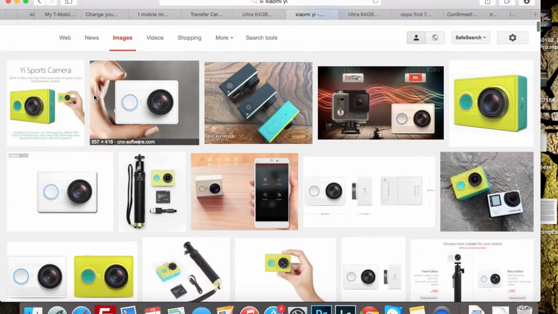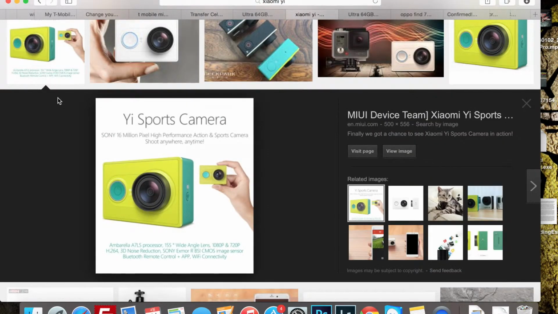So my next video will be talking about this camera and using an SD card that I just bought.